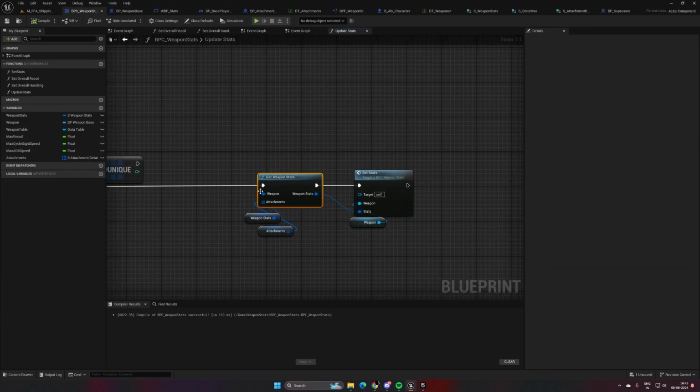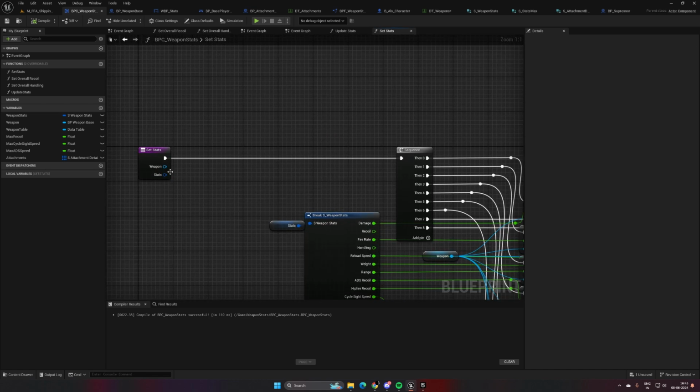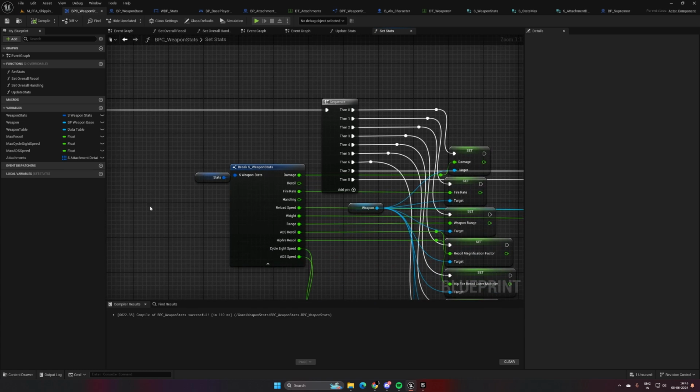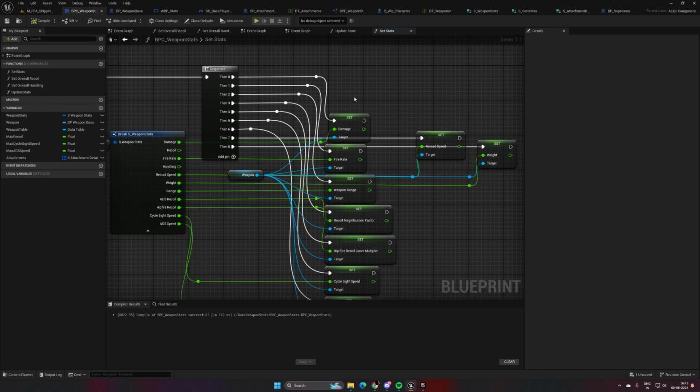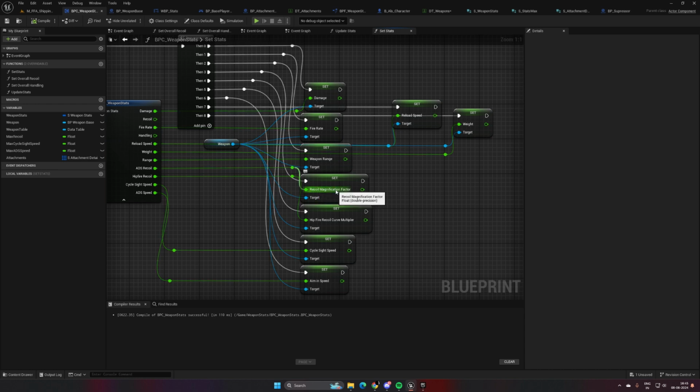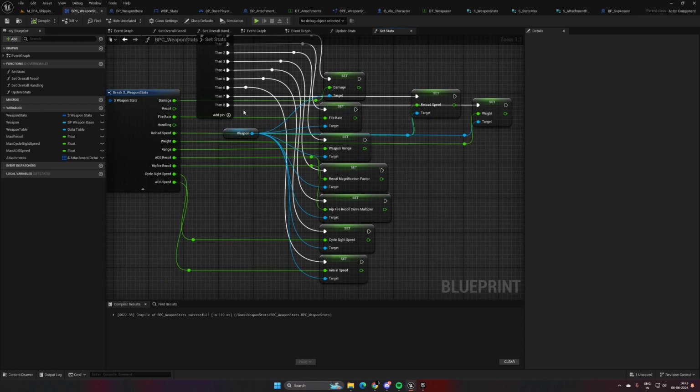All right, now that we have got the new weapon stats, we need to set those stats in the gun, in the weapon. There's a set stats function. This is going to fetch the weapon and the stats. These are the new updated stats. You just set everything, for example recoil magnification, so this is the ADS recoil. Now you have got the new ADS recoil. It will be set to recoil magnification, hip fire, recoil curve multiplier, cycle sight speed, aiming speed, reload speed, weight, damage. Everything is set to the actual gun.